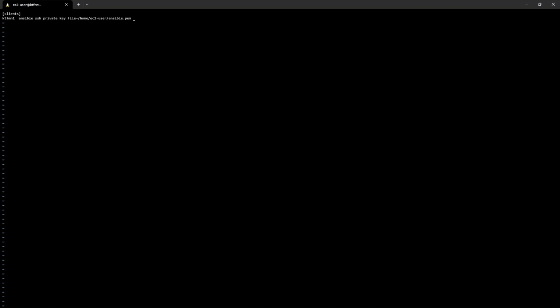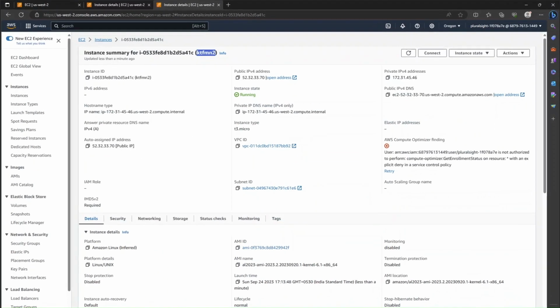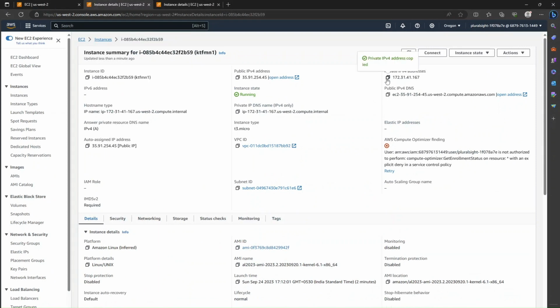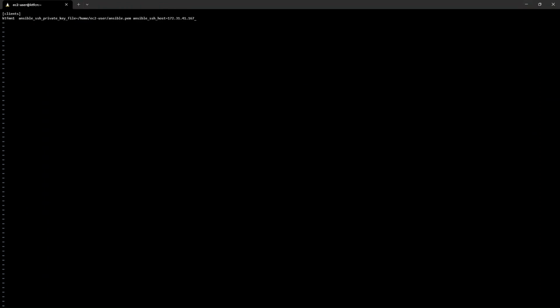The Ansible SSH private key file, and then if you want to connect with that hostname, KTFMN1, we need to provide the IP address of that. So what is the IP address of the first managed node? This is the private IP. I'm just giving that IP, and we are giving the Ansible user equal to ec2-user. That's what it is, and I'm adding the second one as well.